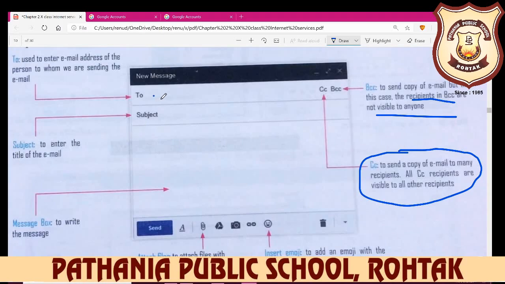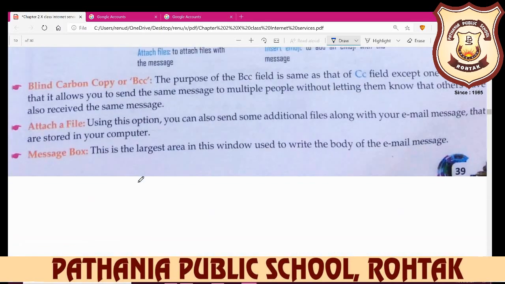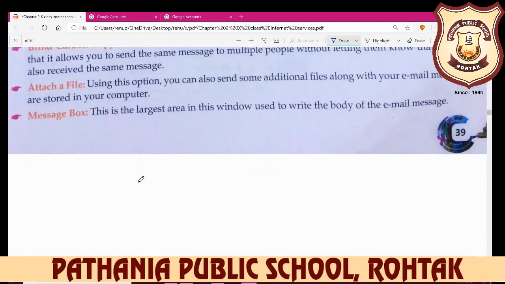And here you can write down the To. In To you can write down the email ID of the person you are sending to, and here you can write down the subject, and here you can write down your message, and then click on the send button.